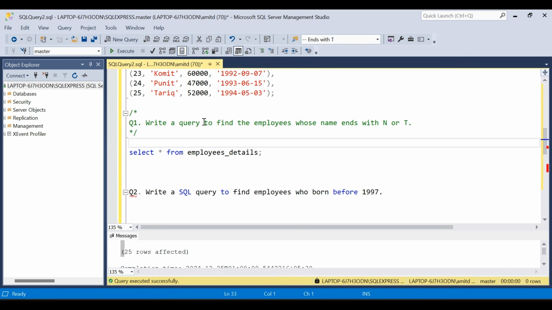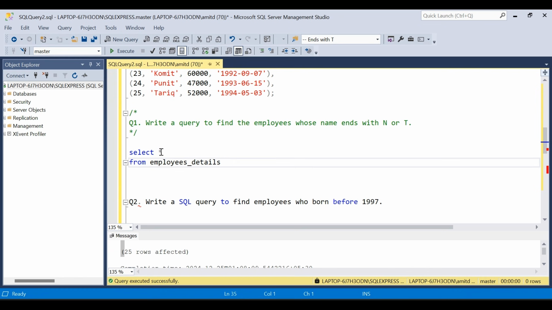So what we have to do is write a SQL query to find the employees whose name ends with N or T. Here we can solve one question in multiple ways. For this question there are two approaches. The first one, I think you have an idea, is using the LIKE keyword. But I will not solve using that, I'll solve with another approach. So I need to find the employee name only. I will not keep a star here, I'll only keep the name.